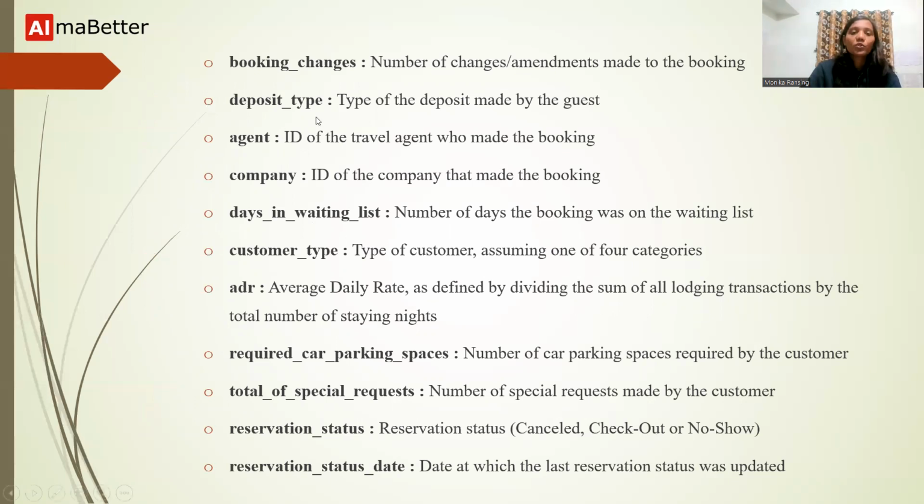Now the next one is deposit type. So this column has the type of the deposit made by the guest. Next column is agent. So this column has the ID of the travel agent who made the booking. The next column is company. So this column has the ID of the company that made the booking. The next column is days in waiting list. So this column has the number of days the booking was on the waiting list.